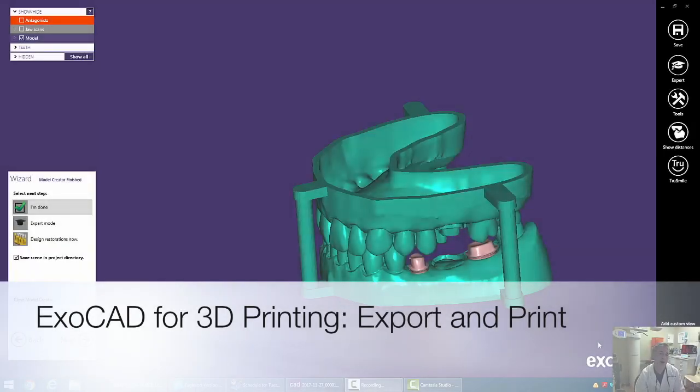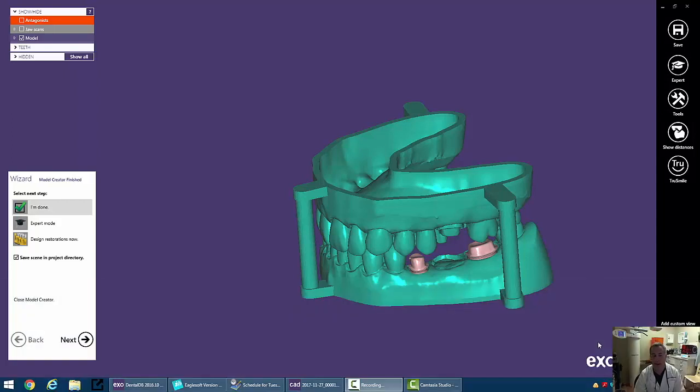Okay, so now that we have our models, we have a couple of choices of what we want to do. If we wanted to go in and design the temporary bridge and the temporary crown, we could most certainly do that. If we wanted to go into expert mode, it would allow us to do all sorts of different types of things. Notice how it says save scene and project directory.